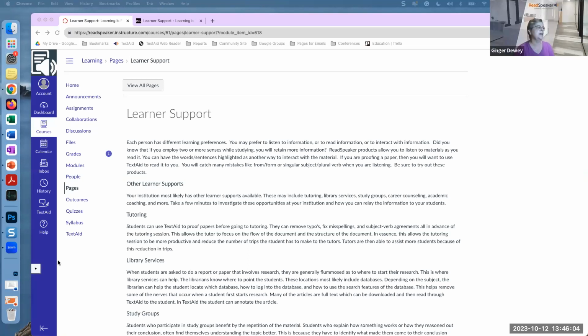Now over here on the left is the ReadSpeaker button. And when you click it, it flies up to the top. Well, it went over to the left. It normally lands at the top. This is where I had it the last time I was on the screen. And if I click listen, it's going to play the whole page.